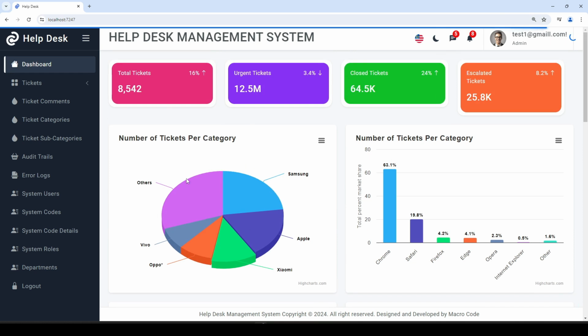So we have our dashboard, the number of tickets per category, but this data is not yet pre-populated.